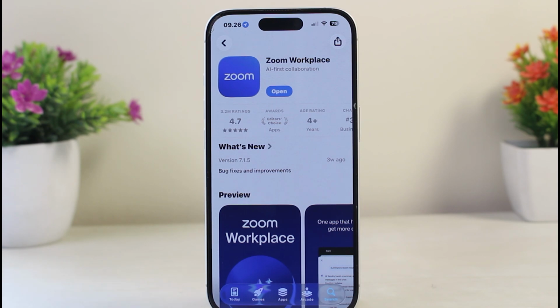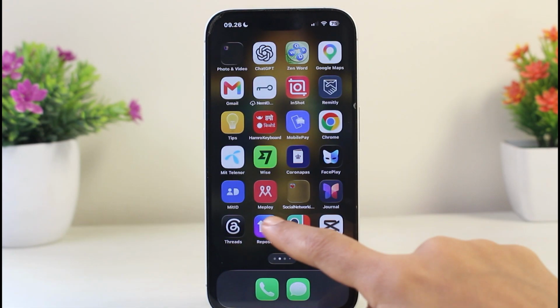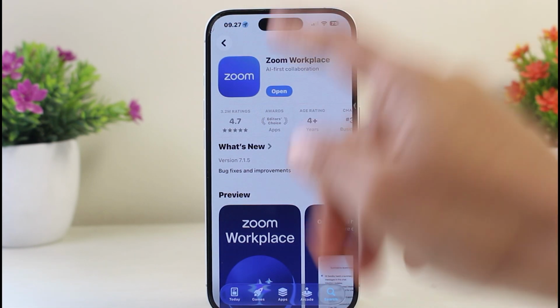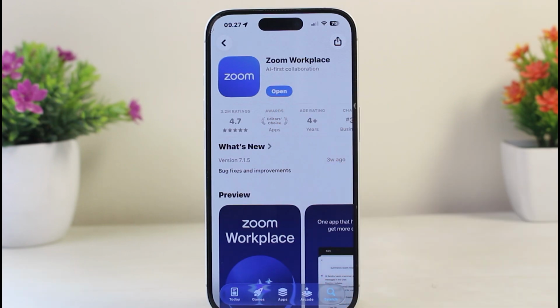How to fix Zoom cannot sign in. So to fix sign-in issues on the Zoom mobile app, the first thing you can do is check for updates. Just go to your Google Play Store or Apple App Store, find the Zoom Workplace app, and if you see an update button available right here, tap on update to get the latest version.